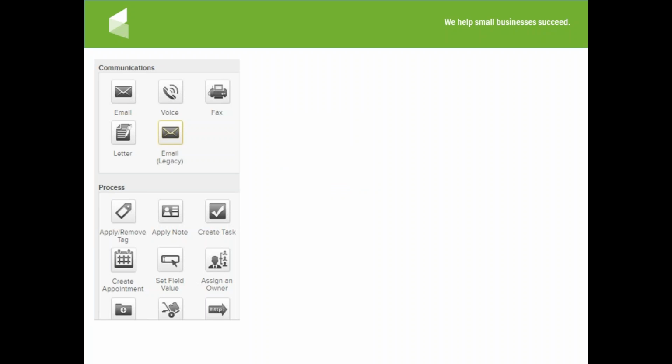So you can see that there's lots of stuff you can add to that sequence. An email, a voice message, a fax. Oh my goodness, what are they? You can apply a tag. You can apply a note. You can create a task. Let me give you an example. You can send an email when somebody fills out that form.